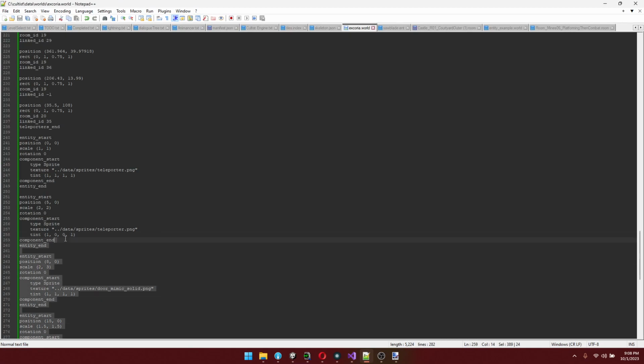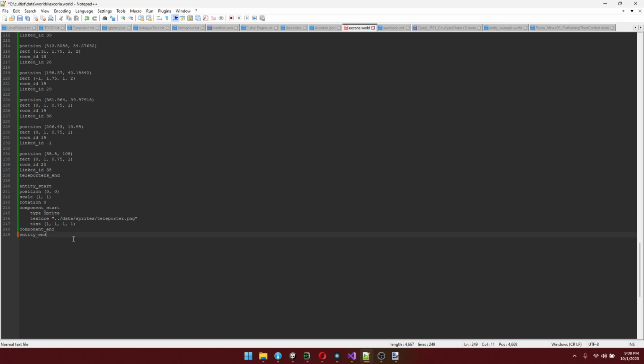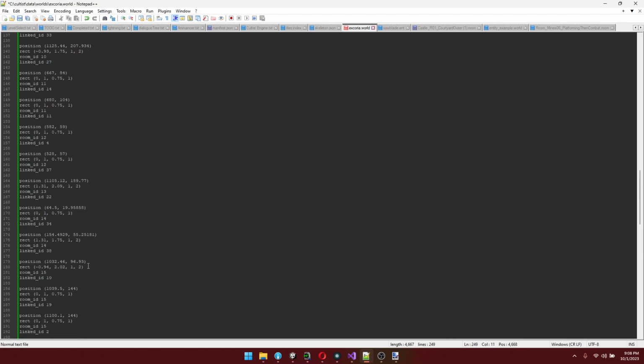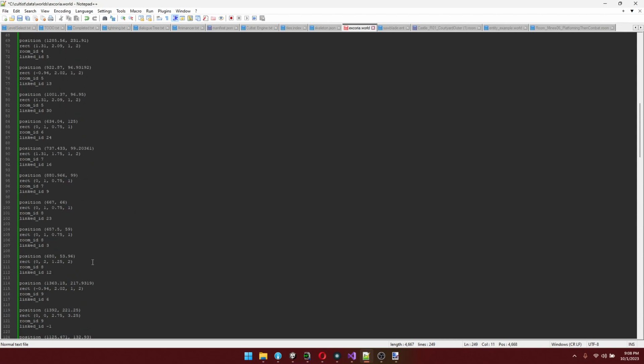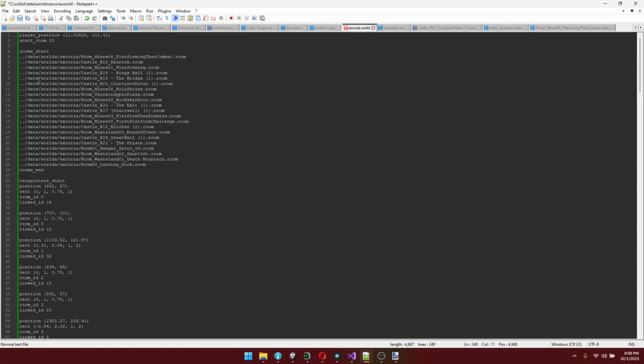So let me just delete a handful of these things. What I was doing previously was, you can see there's a lot of teleporters here because I was able to export all of those out of Unity. This is basically our scene format, which I call world. And the reason I call it world is because it represents places like Excoria, Sludgehaven, etc.